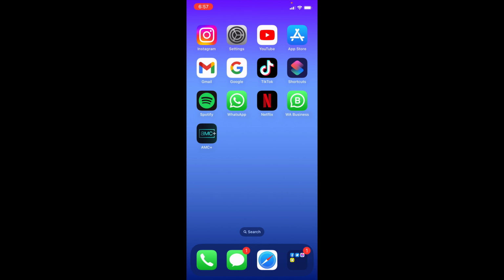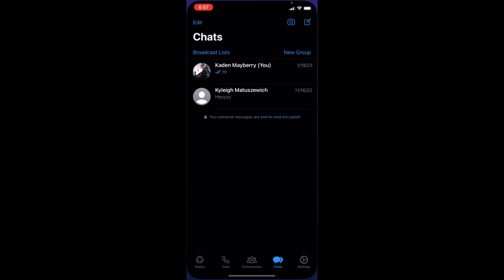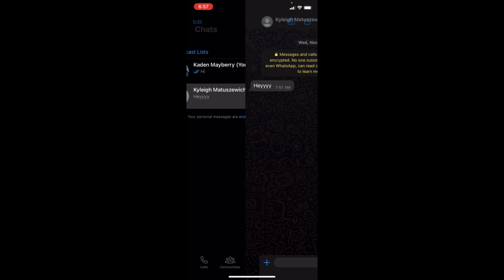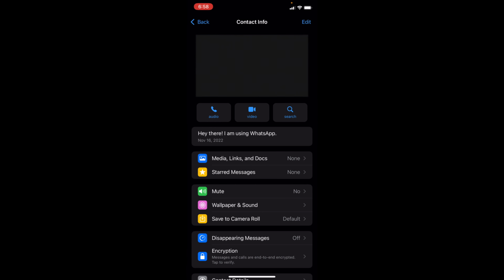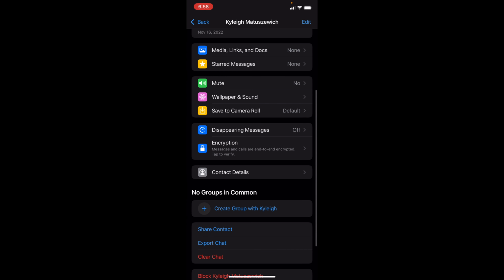The first thing you want to do is to open up WhatsApp and then open up all your chats. As you can see, I don't have many right now, but in order to make a group, you can simply click on New Group in the top right corner above all the chats, or you can click on a person, click on their name at the very top of the page. You then want to scroll down. You should then see an option to create a group with this certain person.